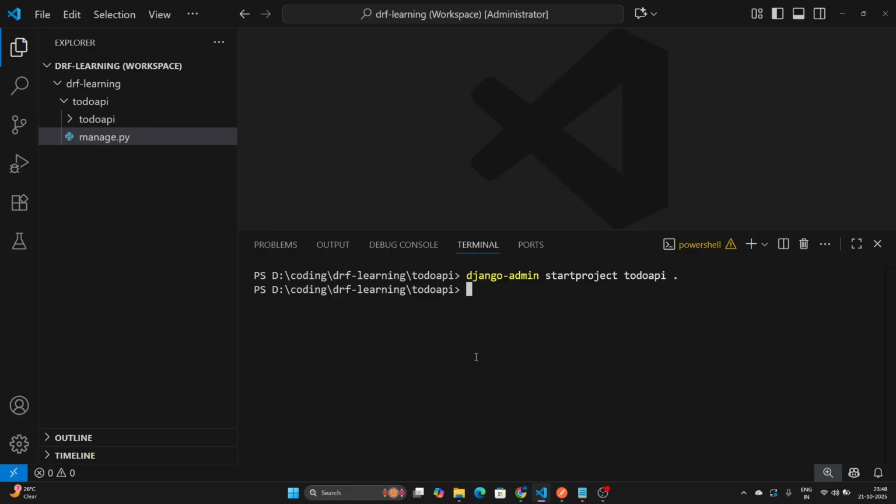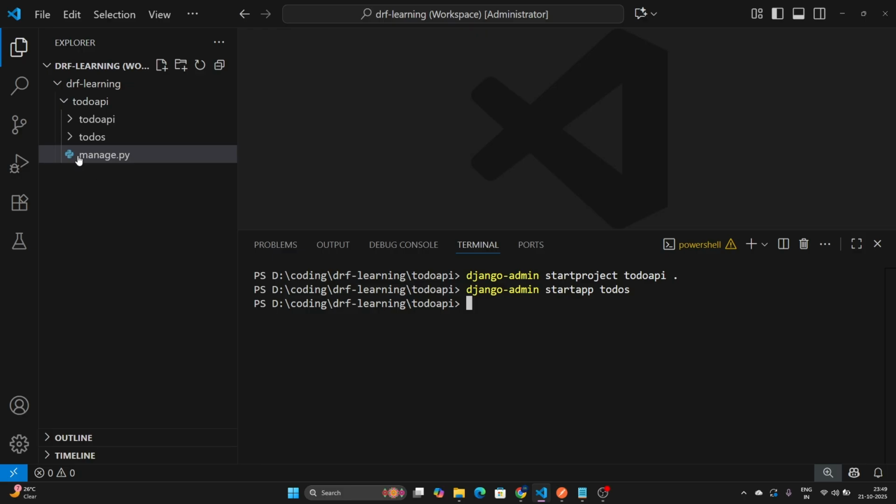But now we need to create an app in our project. This is how Django works. Django works and operates on the application. So to create an app, we need to say django-admin startapp. Let's name the app todos. Hit enter, wait for some time. It is going to create an application folder todos, right?